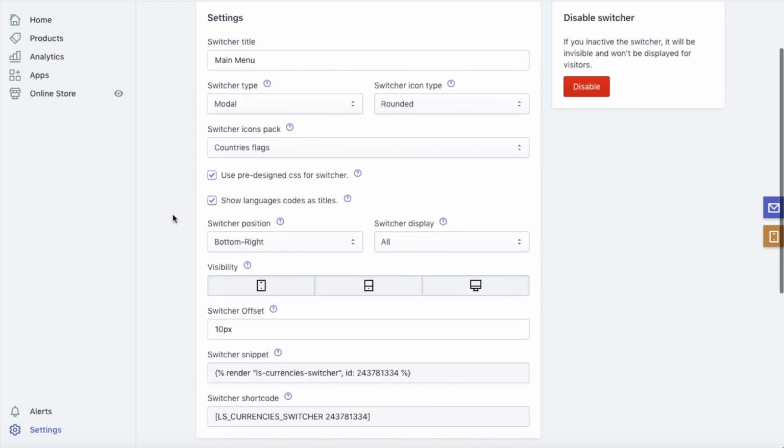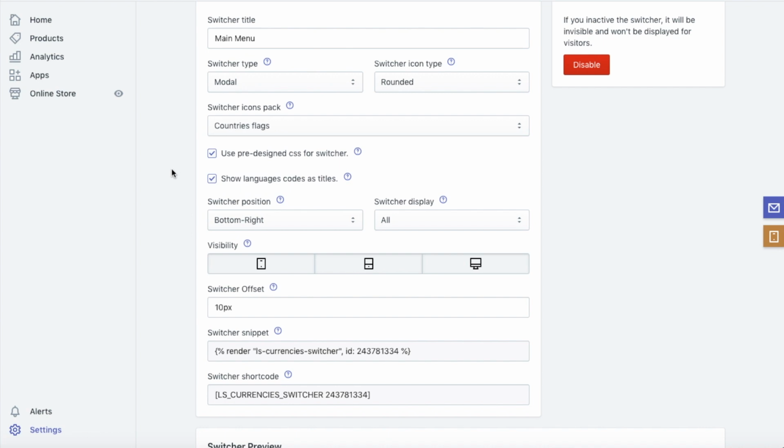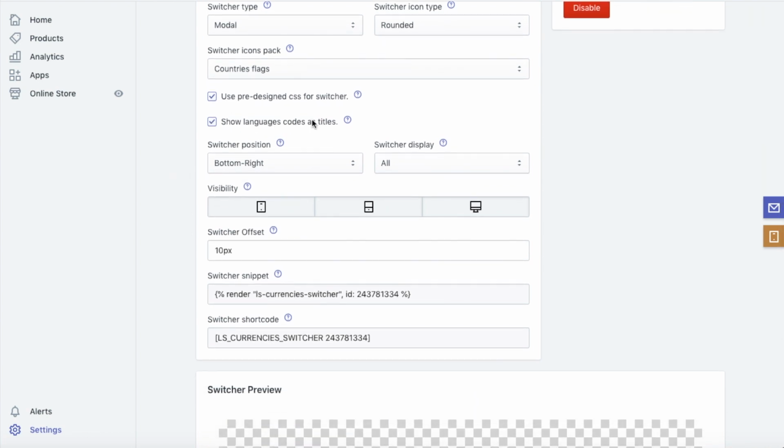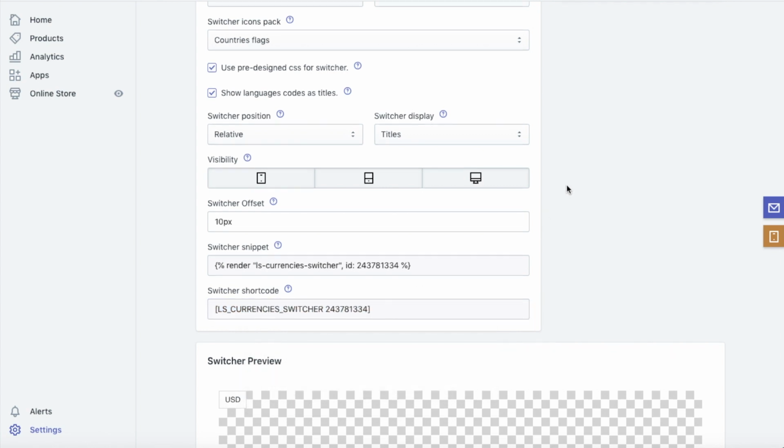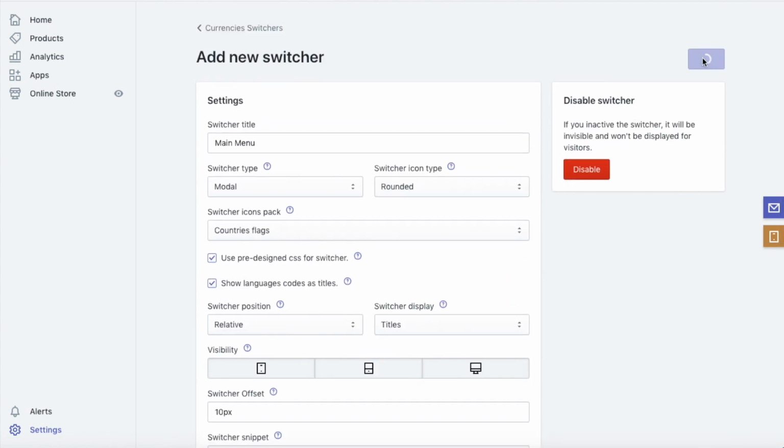For the switcher type, I choose Modal. Show language codes as titles I leave enabled. And I want to display only a title without a flag icon. So I choose Titles in the Switcher Display drop-down menu. Switcher position must be relative, otherwise the switcher will not be placed close to my main menu. I copy the switcher's shortcode and save my currency switcher by clicking Save.